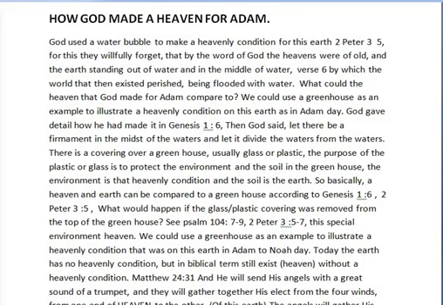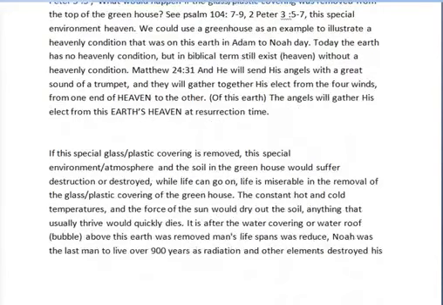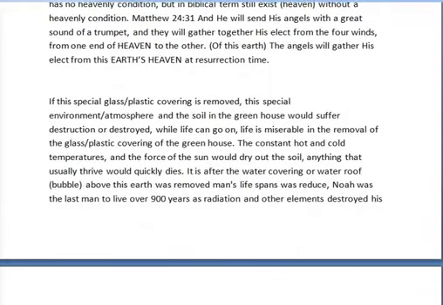We could use a greenhouse as an example to illustrate a heavenly condition that was on this earth from Adam to Noah's day. Today the earth has no heavenly condition, but in biblical terms heaven still exists, without a heavenly condition. Matthew 24:31, And he will send his angels with a great sound of a trumpet, and they will gather together his elect from the four winds, from one end of heaven to the other. Of this earth, the angels will gather his elect from this earth's heaven at resurrection time.